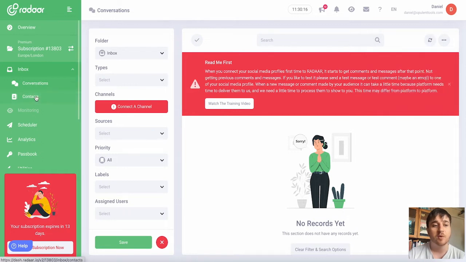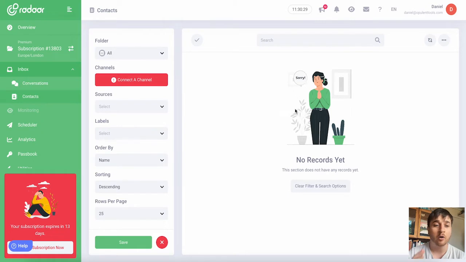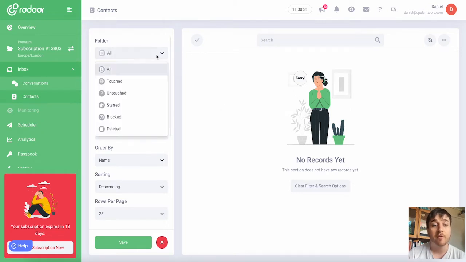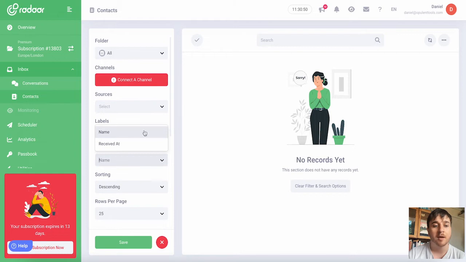Below conversations we have contacts. Again, here in this section is where all our contacts would show. We can filter them by different folders, so we could go all, touched, untouched, starred, blocked, and deleted. Select our source, our social media source. We can order it by name and received at, as well as sorting it by descending or ascending, and the rows per page. We then have that same search bar, refresh, and the action button.